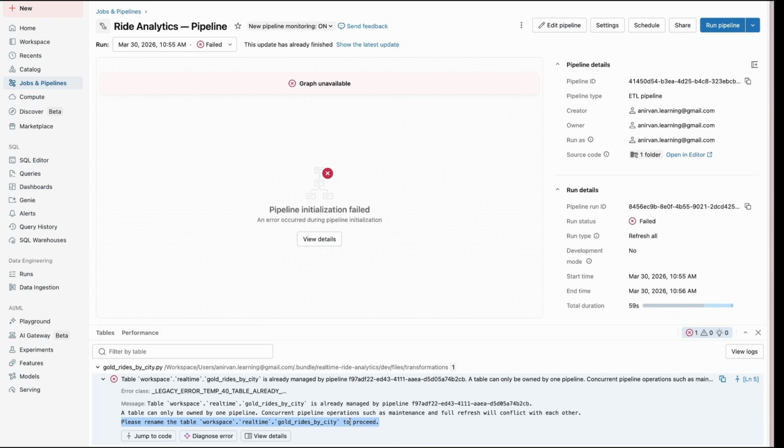Either you can change the table name, because if a different pipeline is working on the same table, then it might have issues with what data it is updating and whether it is updating the state properly. So it's a strict check that we have: even if it is a streaming table or materialized view, it should be managed by only one pipeline.